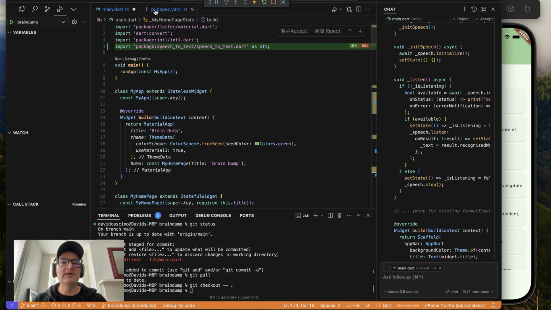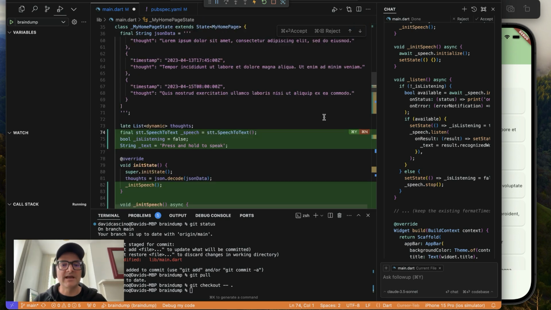And you notice that I was on pubspec YAML, but it automatically switched over to main.dart, which is the file we want to edit. So that's kind of a nice convenience. We're going to say yes to this package. Now I'm going to go through line by line. This is doing a lot of things, so I like to kind of look at it and not just blindly accept. Sometimes I do if I'm feeling crazy, but okay, it's adding these variables.